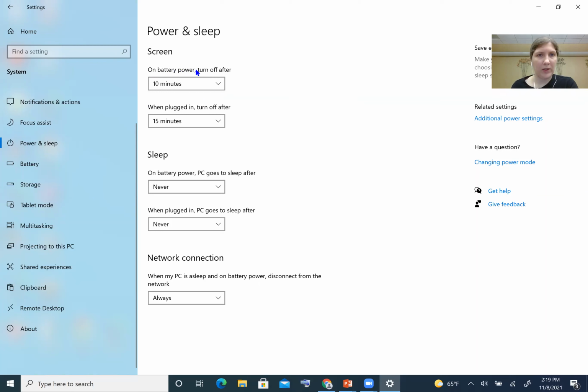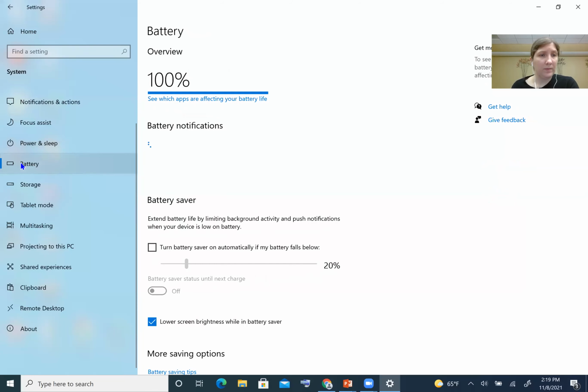And you can have it set whether it's running on battery power or whether it's plugged in. Battery power is especially for laptops and smaller devices. If it's a large PC, it probably won't work unless it's plugged in. And then here, I can also set whether I want it to disconnect from the network while it's asleep to help save more battery.